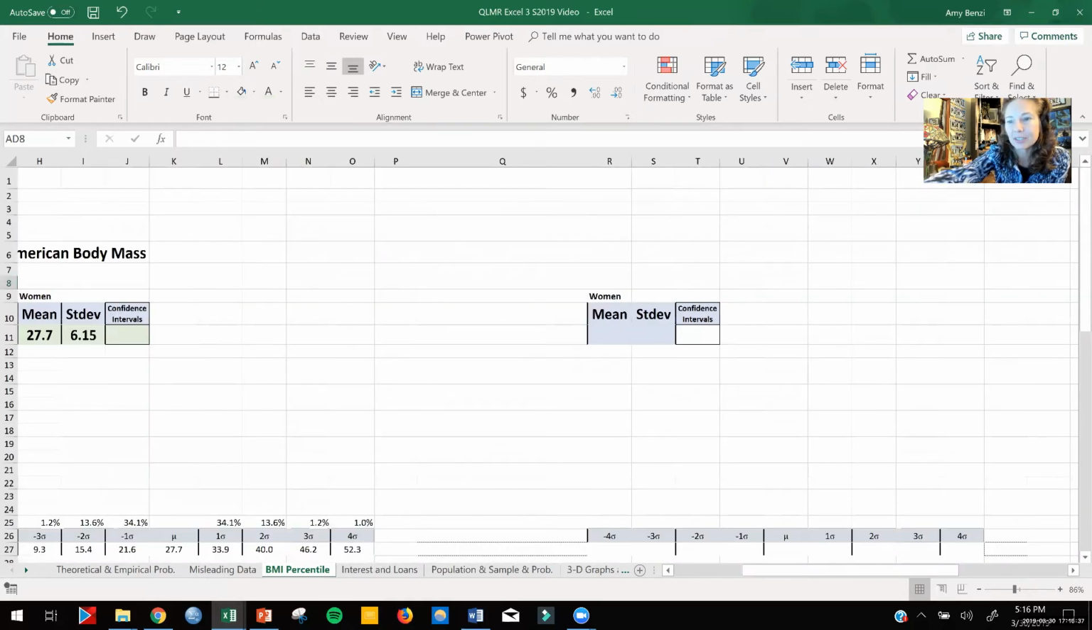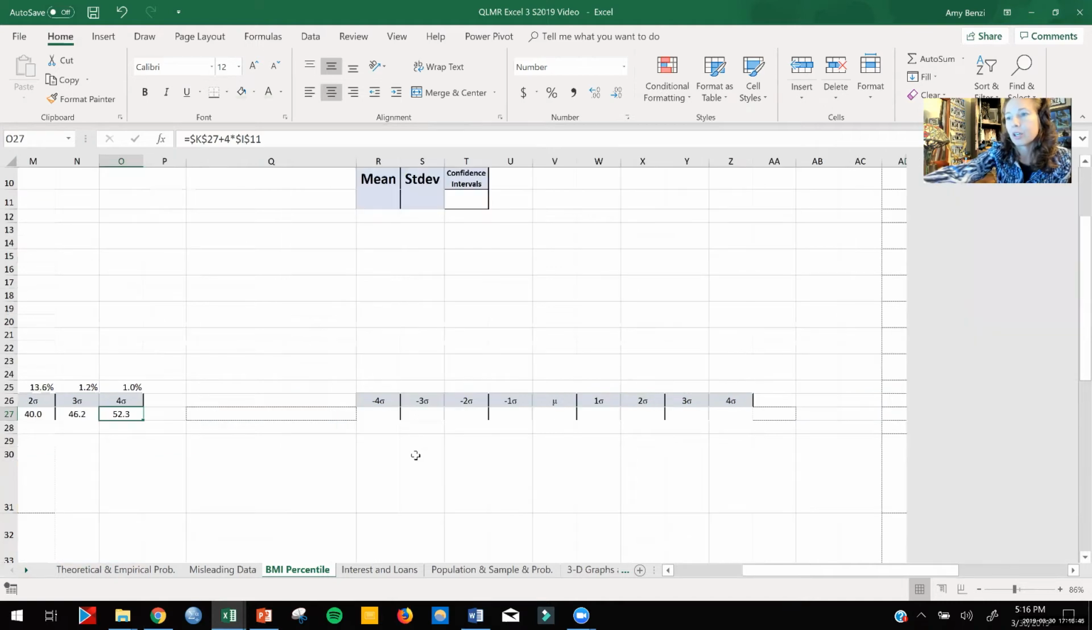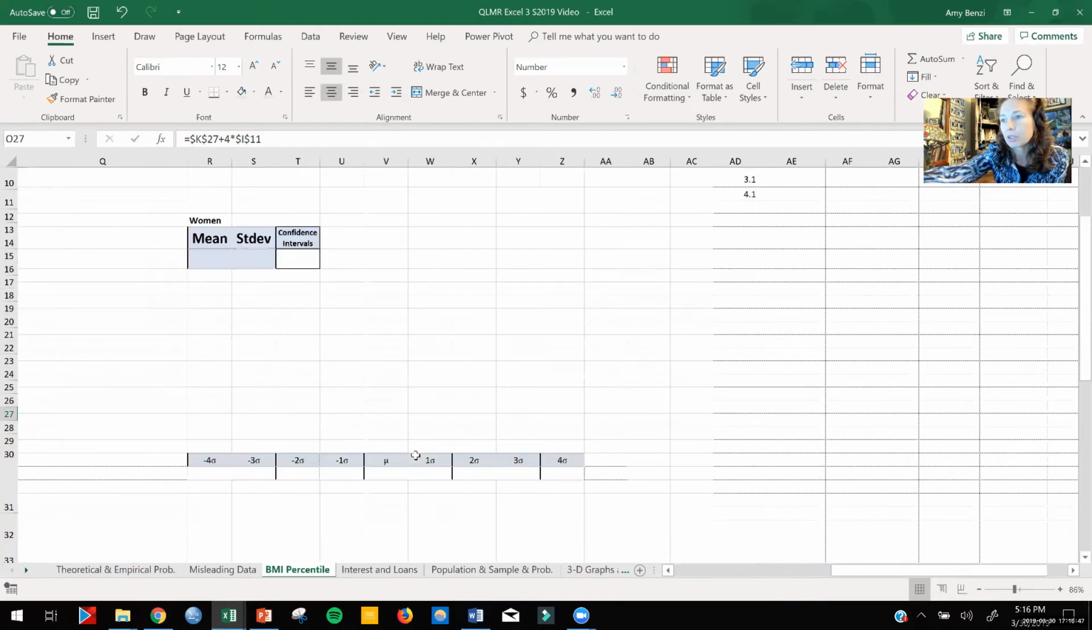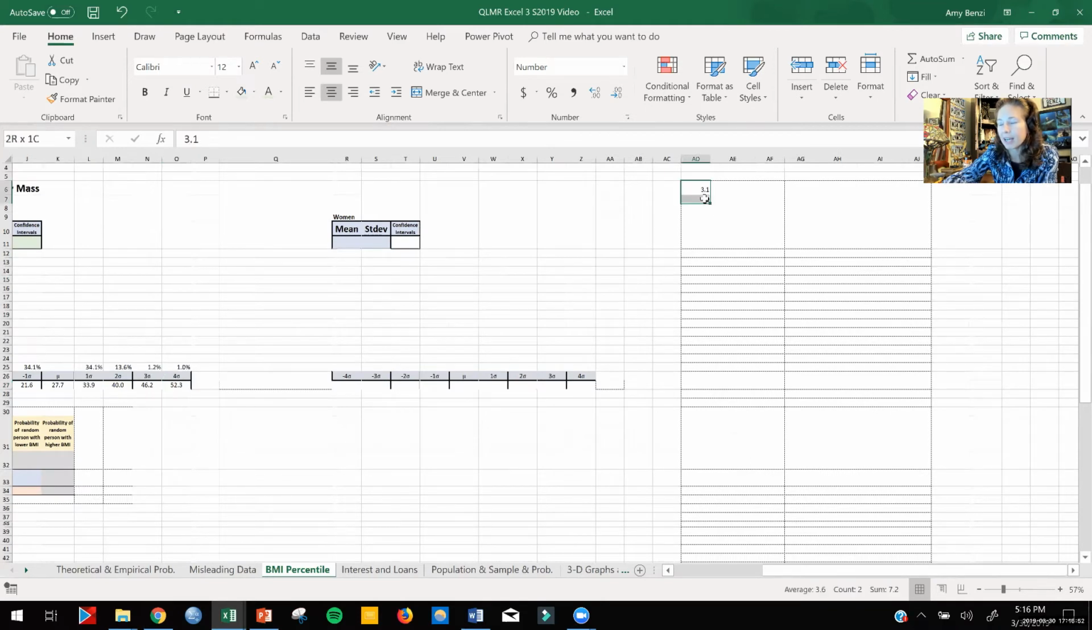sorry, all the way down to 52.3. And I got that value where it says 52.3 on my 4th standard deviation. So I'm going to make this smaller. I always like to make it small when I know I'm going to count kind of high. It makes it easier.